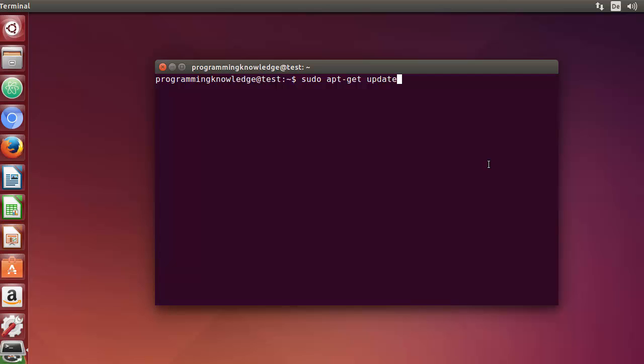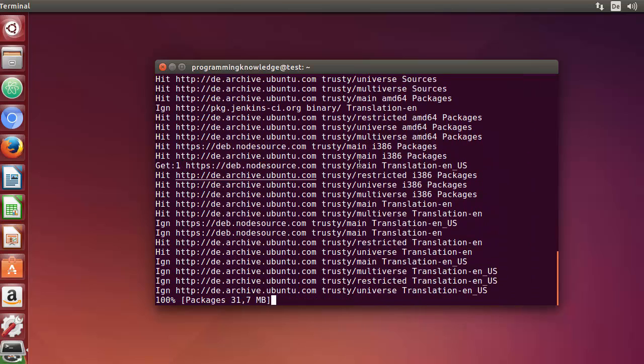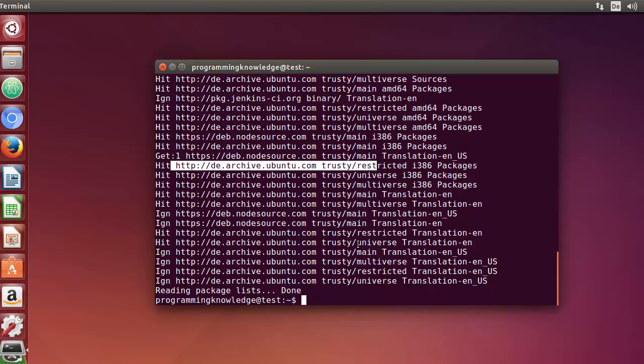So just press enter here and give your password, and then once again press enter, and it's going to update all the packages from the remote repository. You can see it's updating all the packages from the remote repository, and it's going to take a few seconds I think, and then all the packages will be updated. Okay, now as I told you, you can see this file.